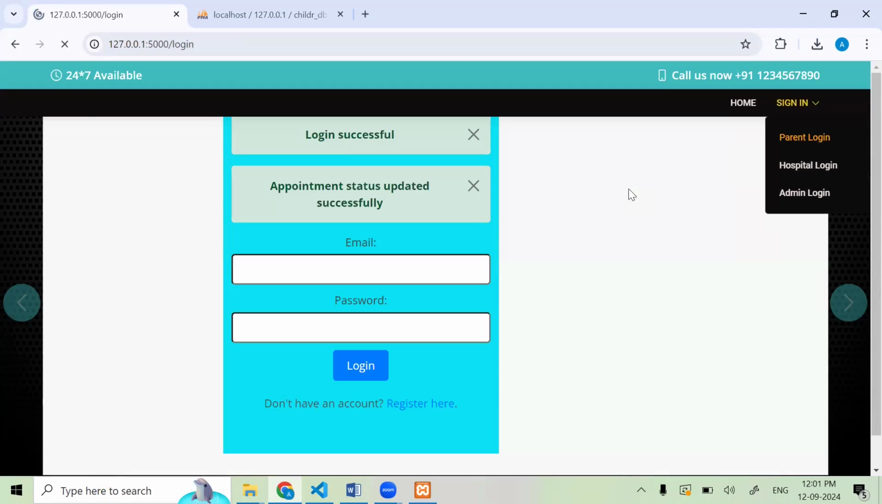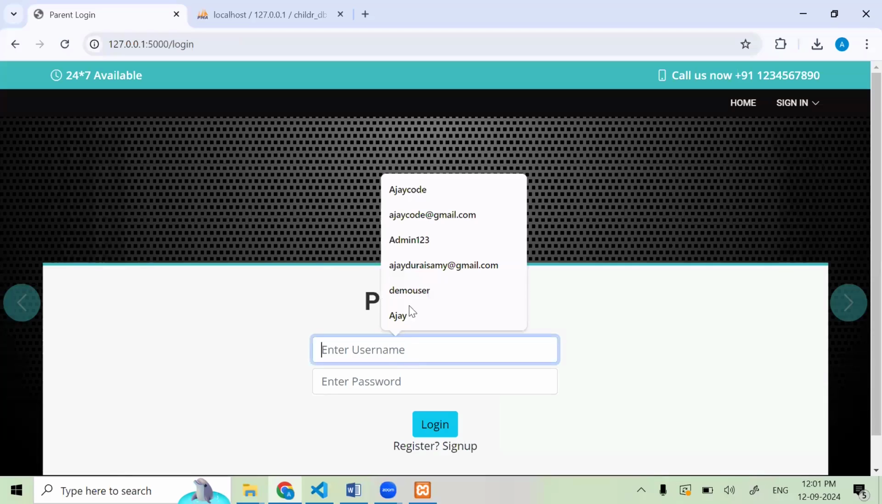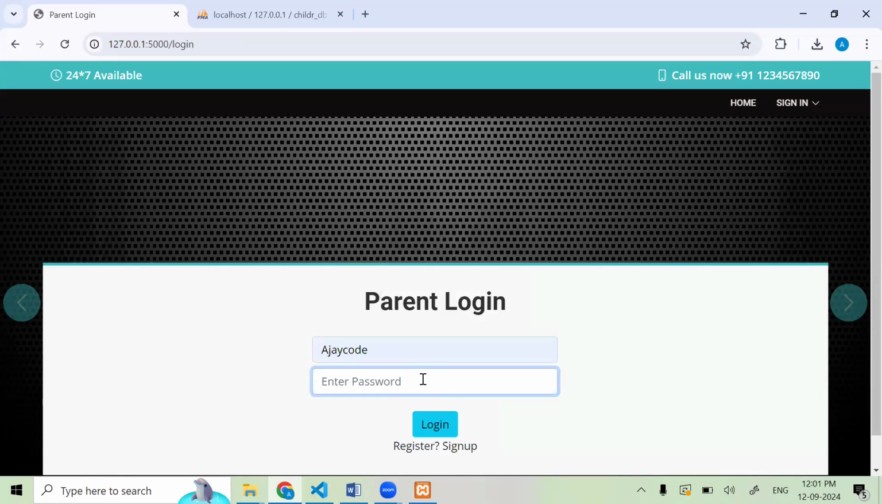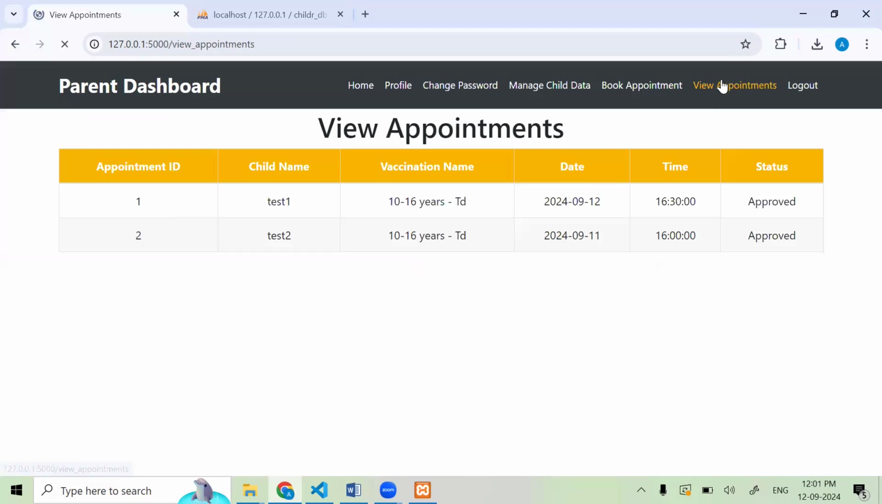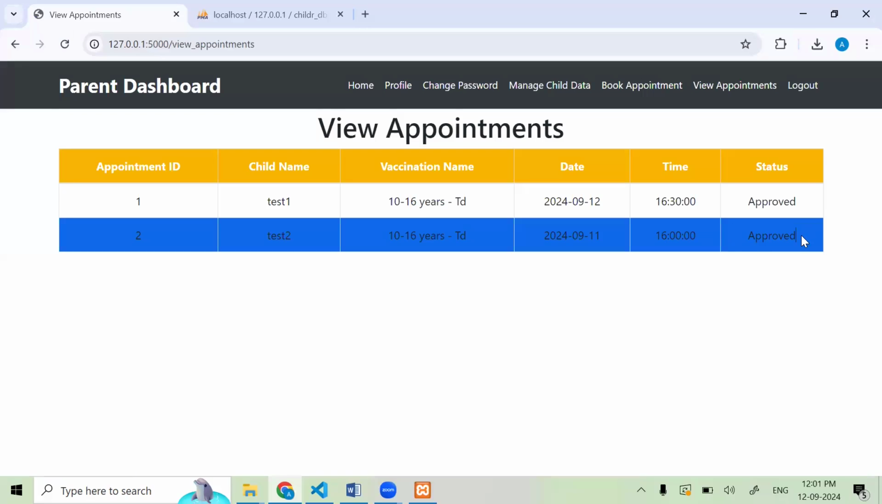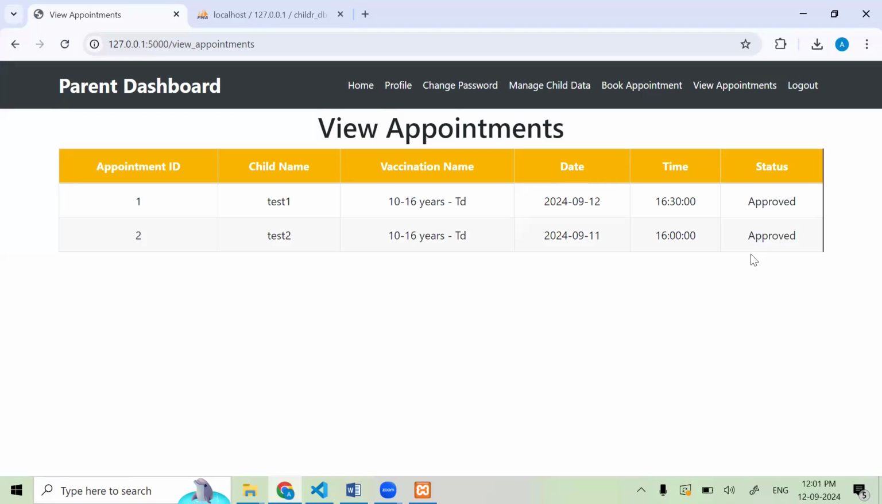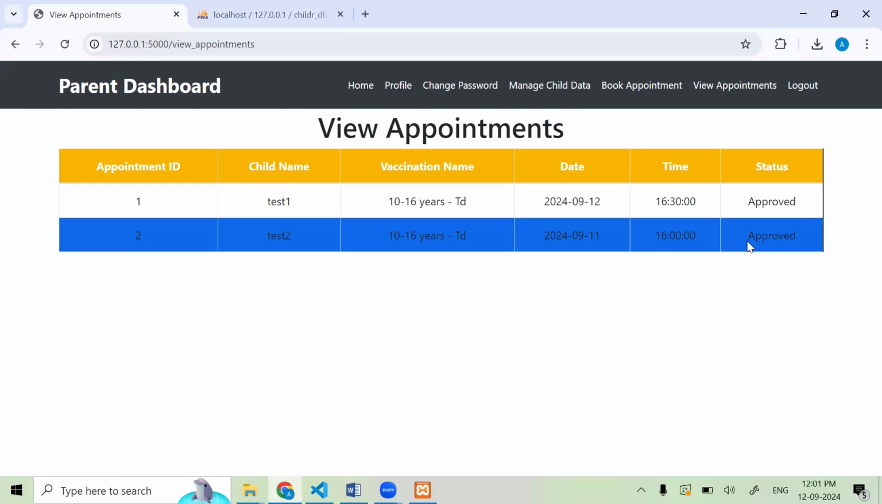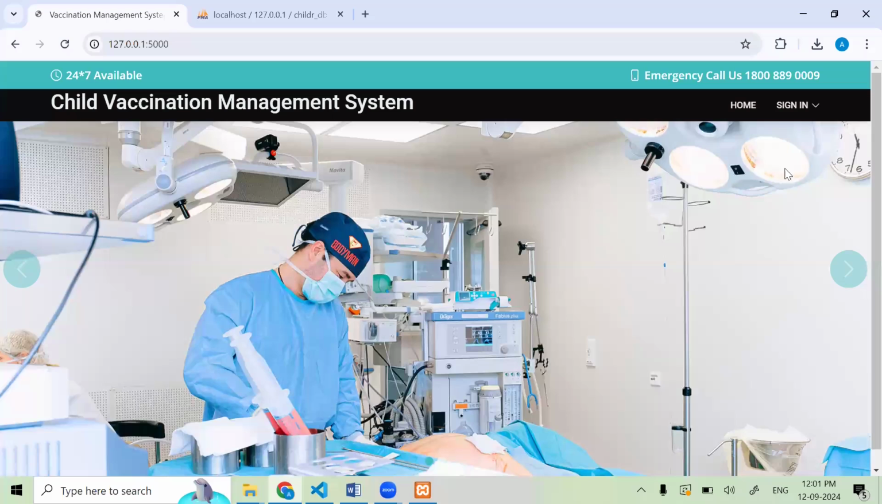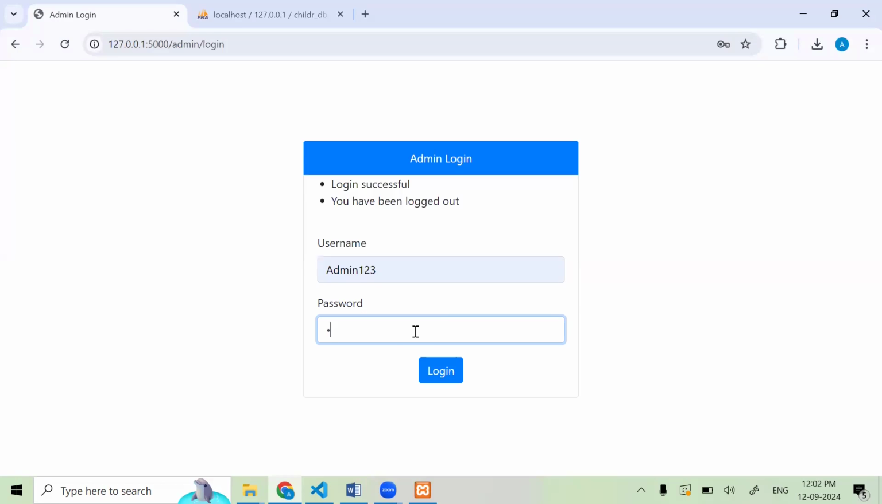and we can check in the parent login, with the password. View appointment. In this place we can check. So before it was pending, now it has changed to approved. Like this it will work, for parent and hospital. And in admin, we can check hospital, parent and child data.